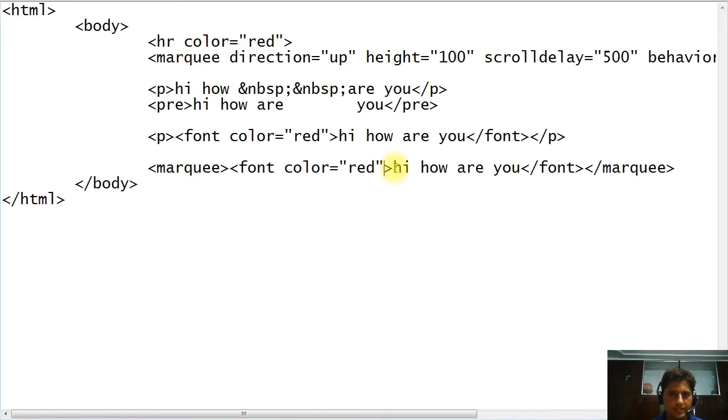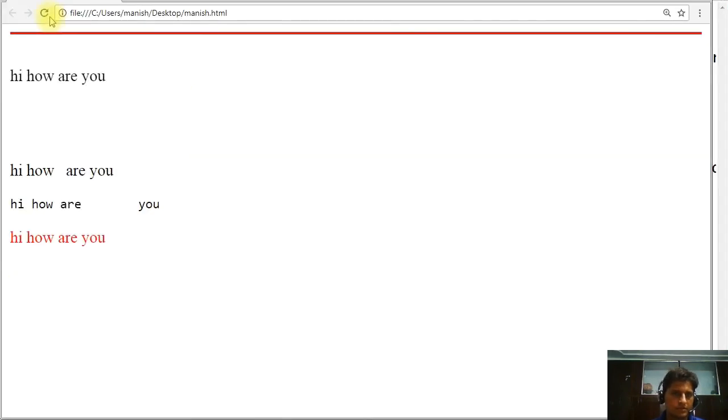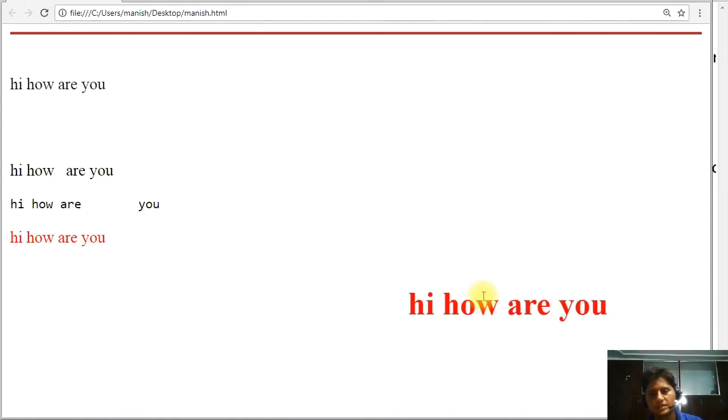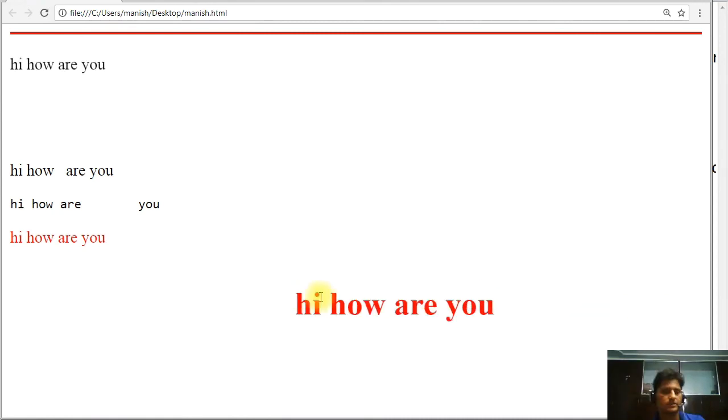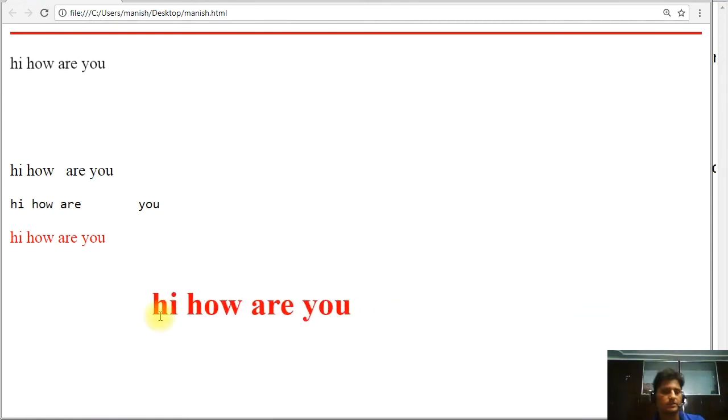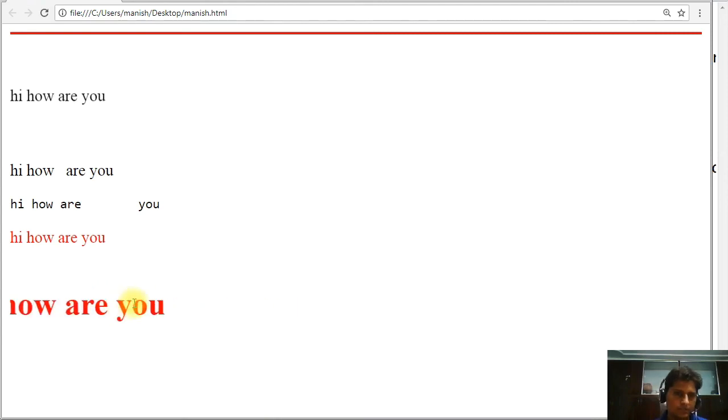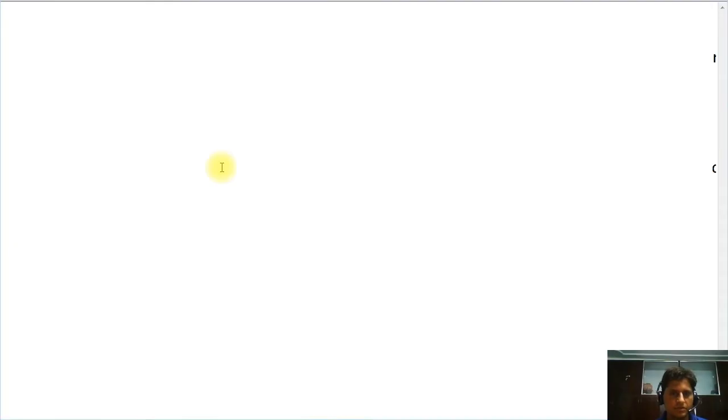So what we have to do is mix up the text. The header is used for heading. It will make the text larger. Save and refresh. See, the text is moving, colored and bigger. So as many styles as you want to implement, as many tags you have to mix up.